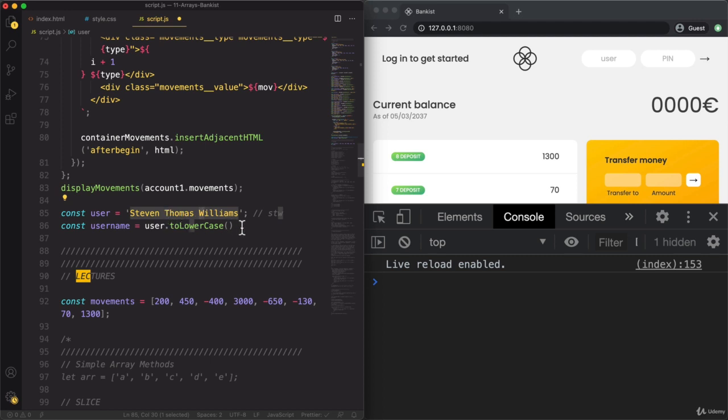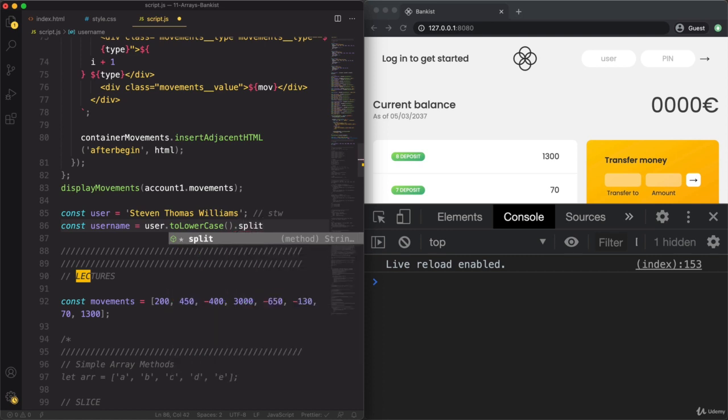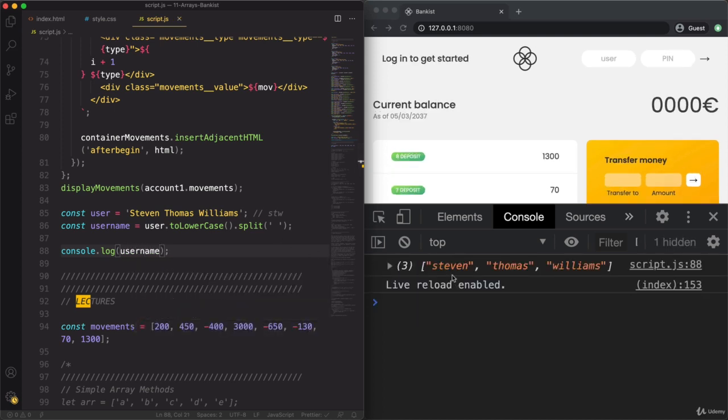All right. And so we need to basically split up this string into the multiple words. So this is a very common use case for the split method. So dividing by spaces, which will divide the string into words. And let's just take a look at what we have now so that we can discuss our next move here. So username, and so right now we have Stephen, Thomas, and Williams. And so how do we take each of the first letters here?